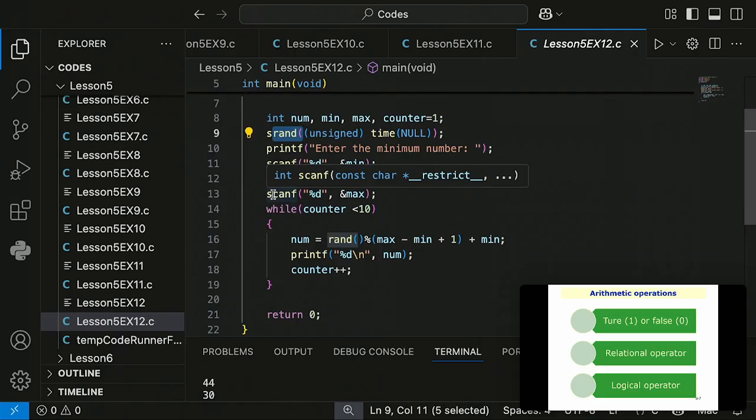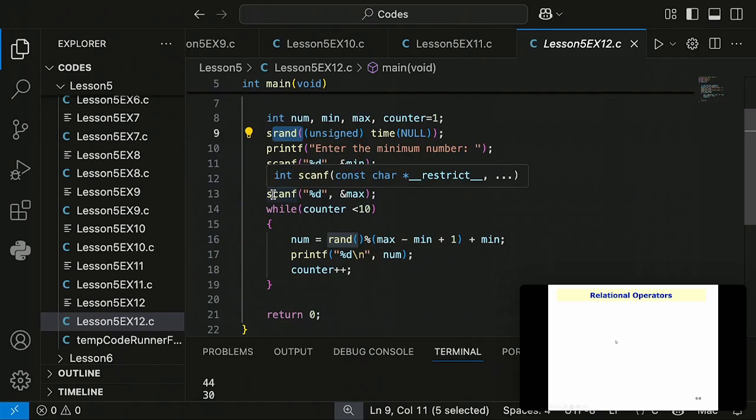Relational operator: A is larger than B, B is smaller than C, something like that, or equal to each other. And logical operator. So you can combine several conditions using AND, OR. So let's talk about the relational operators.